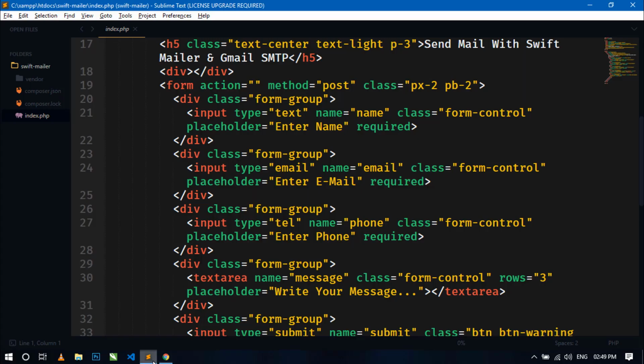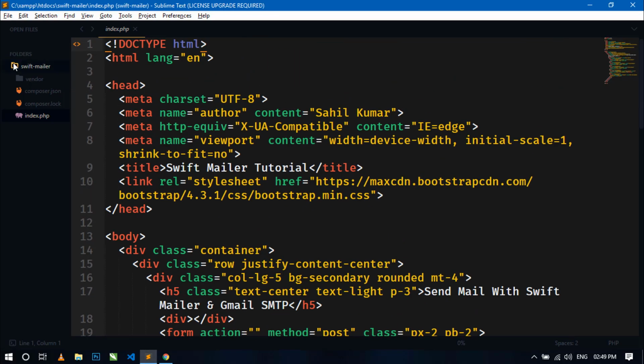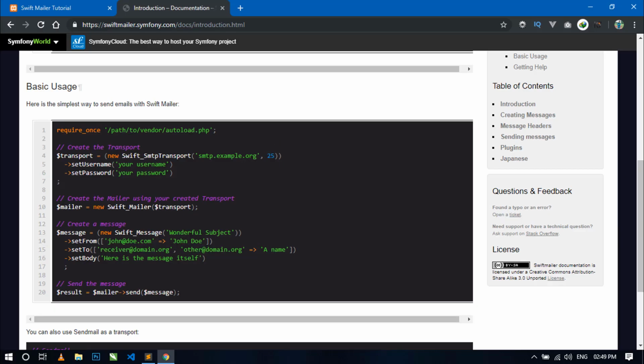Now open your text editor. Here you can see a vendor folder has been created inside the root directory, and all the Swift Mailer library files are present inside this vendor folder. Now come back here. You can see Swift Mailer provided some basic code here, so I will use this.